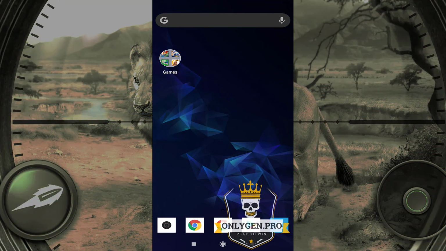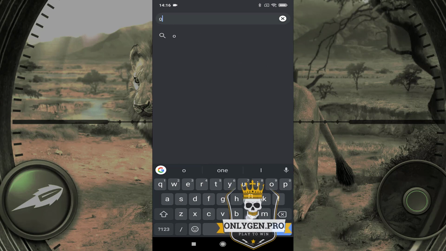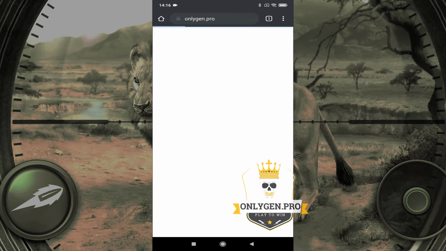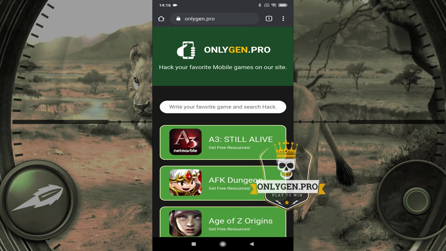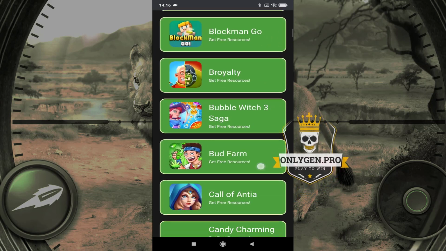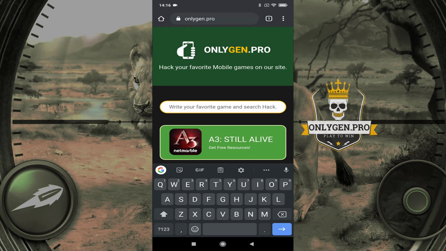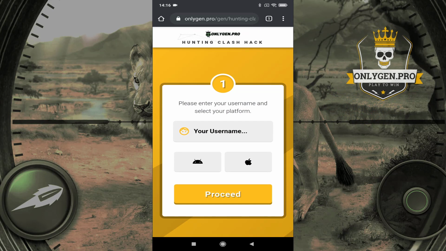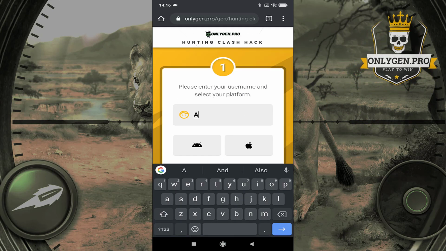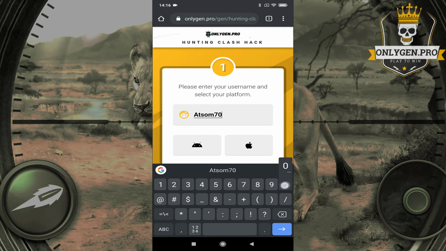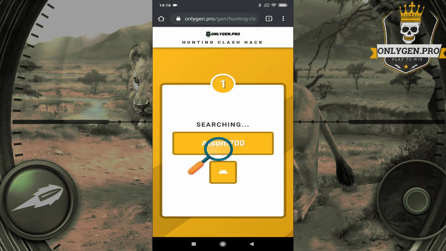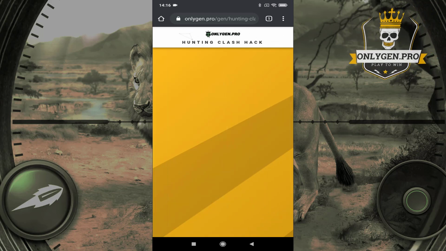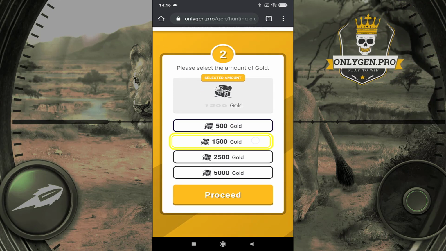First, open your favorite browser and go to onlygen.pro. As you can see on this webpage, you will find many mobile games. Search your game and go to next step. Enter the required information and click the proceed button. Select the amount of resources and click the proceed button.